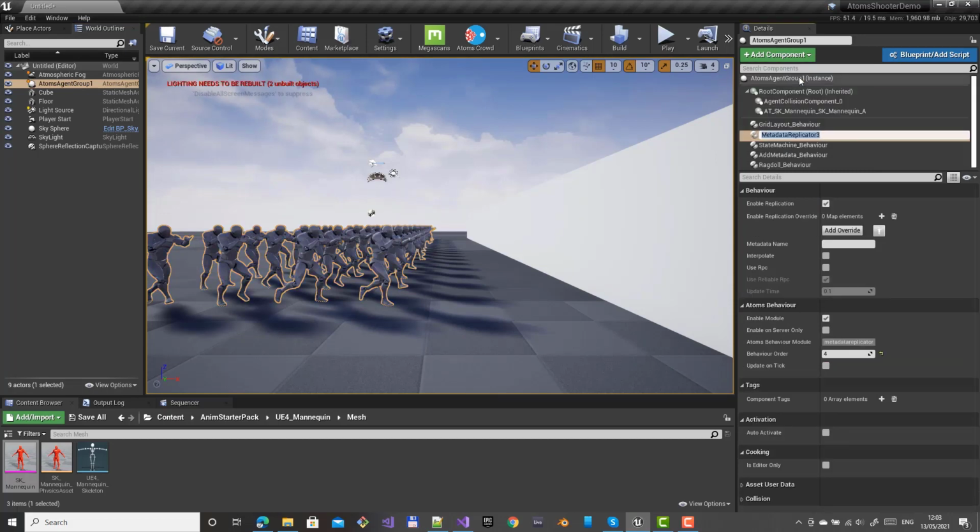The metadata replicator sends metadata from the server to the agents on the client. In this case, we can synchronize the position metadata, that is the metadata that drives the position in workspace in your simulation.